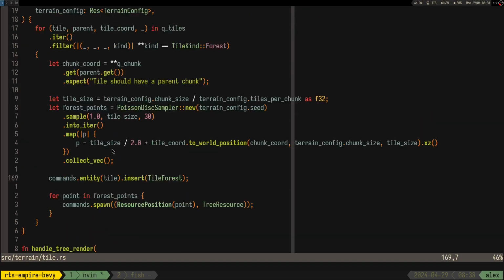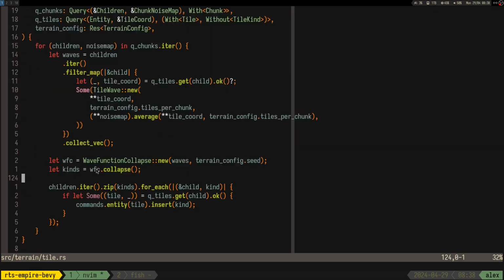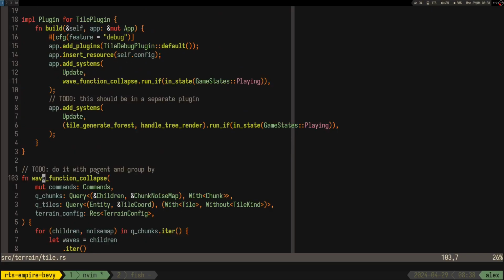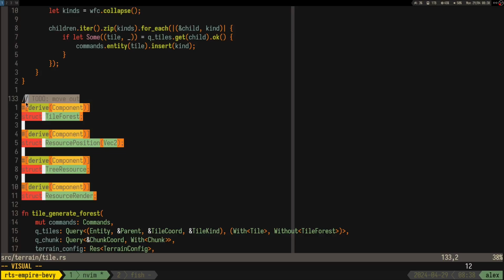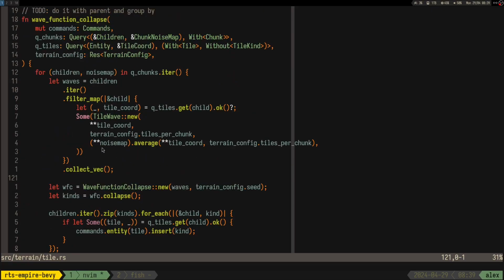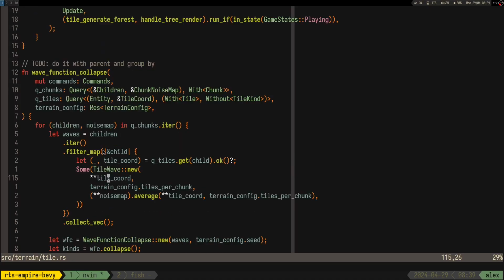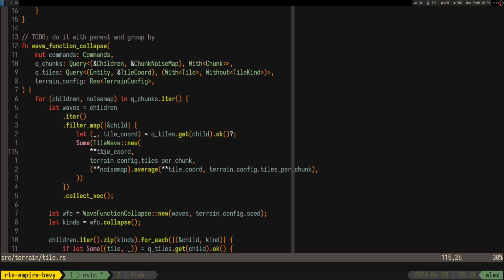But I think we need to move out the generate forest, and that should be all. And then do the rocks exactly the same way. So maybe have a resources file where I put everything related to resources generation. And yeah, I think the rest of this stuff is fine.